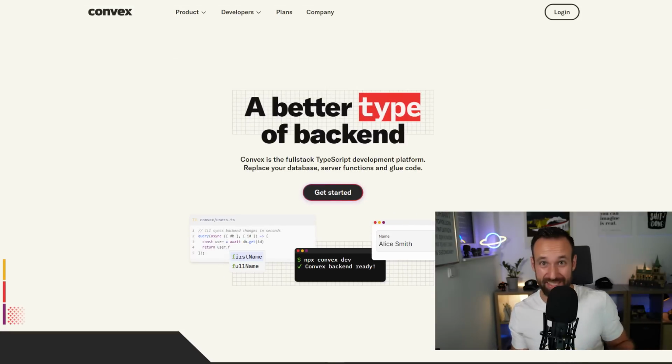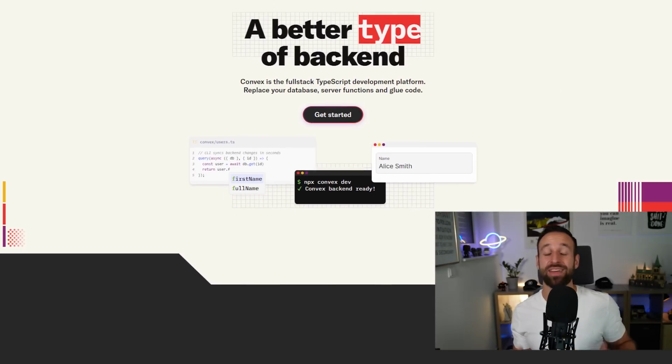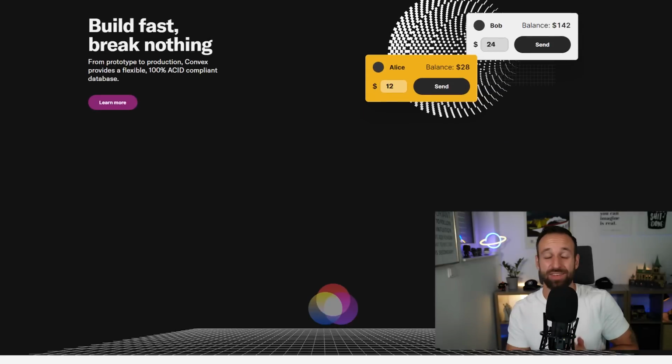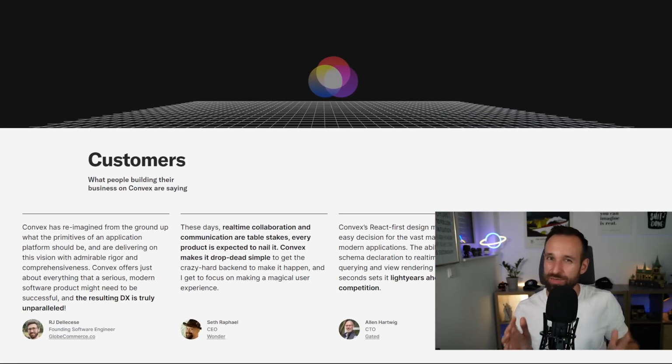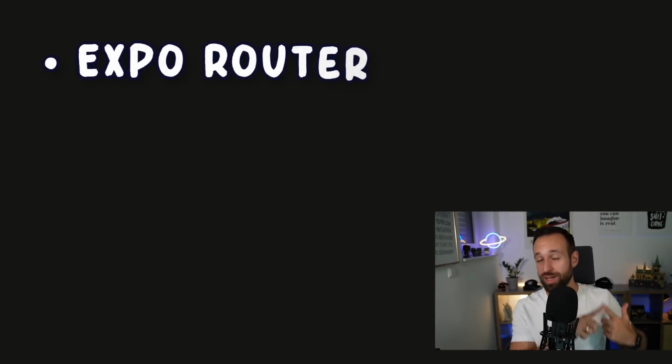Convex is a new type of backend platform which includes a lot of TypeScript. So we don't really touch SQL, but we're writing a lot of TypeScript, and we're gonna have type safety across our whole application, from tables to cloud functions to how we access the data to file upload and everything included. In our React Native application, we will then focus on using the latest packages, which means Expo 49. We're gonna use Expo file-based routing with Expo router.